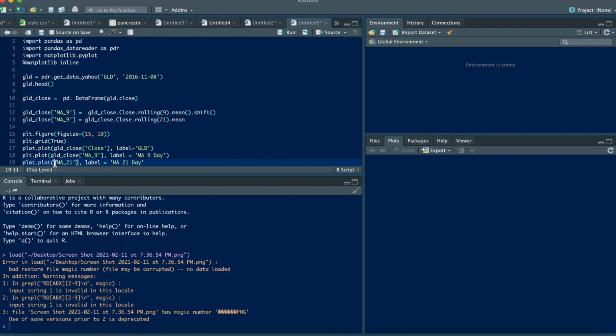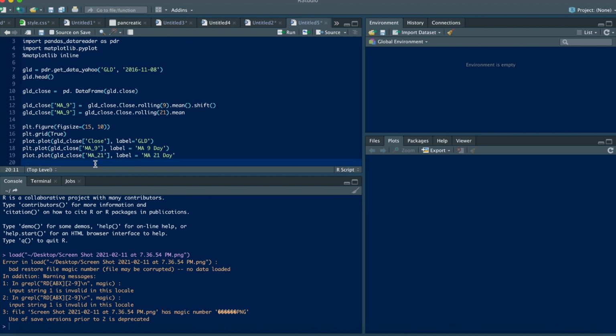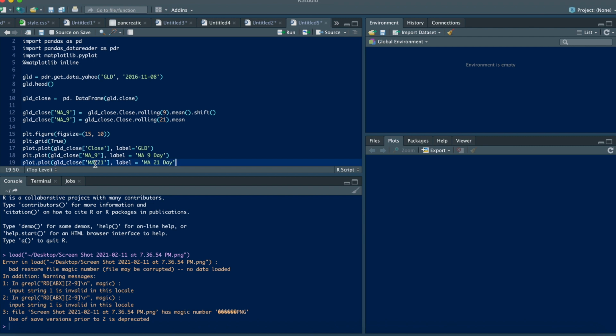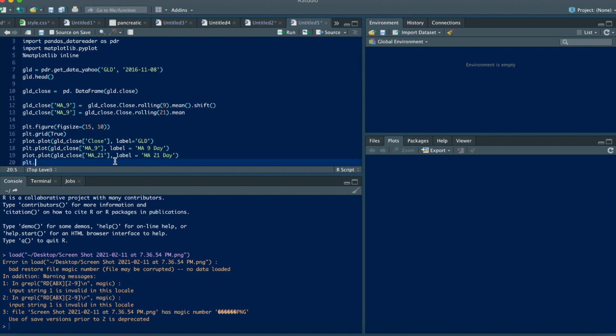So I realized I forgot to print this out. We have to do the GLD underscore close. And it should now line up. We have our plot for the 21st day. Close your brackets. And now the last one is the plt.legend, loc is equal to 2.